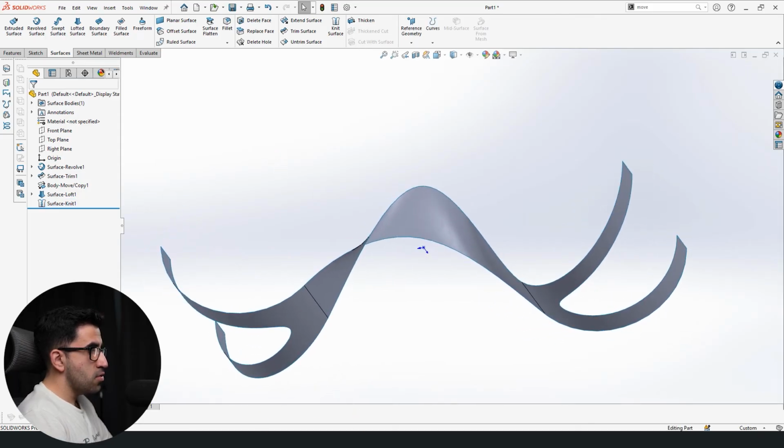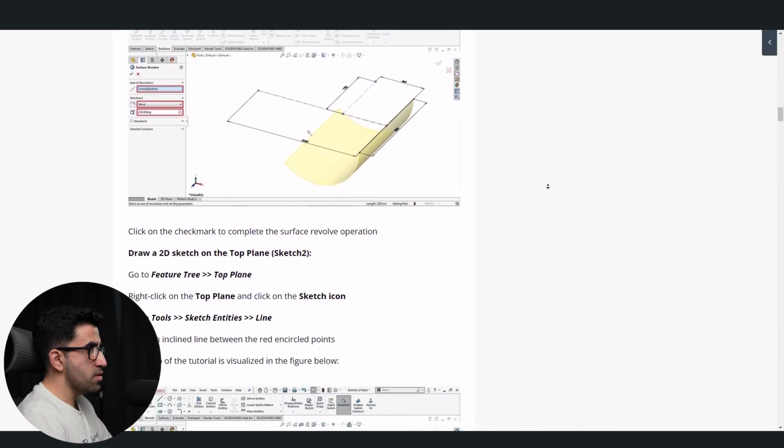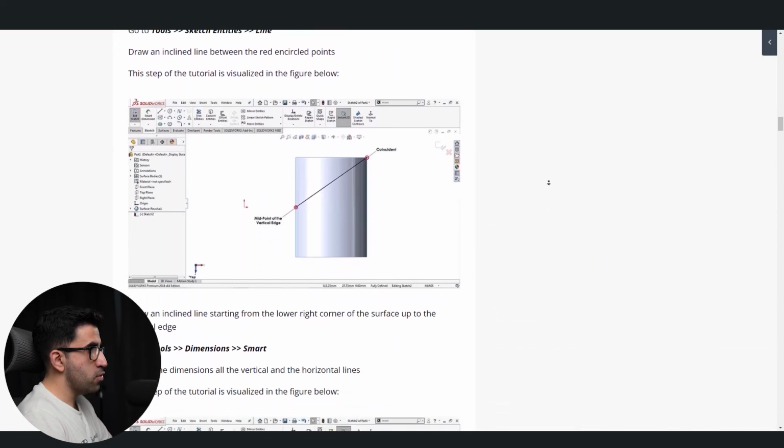And just to show you some of the steps on the tutorial so far, I'm gonna scroll down. You could slow down the video if you wish.